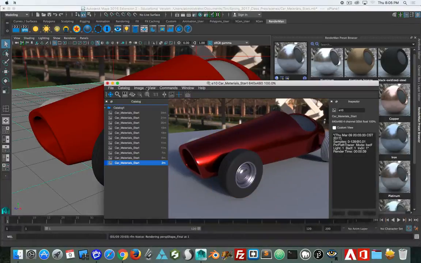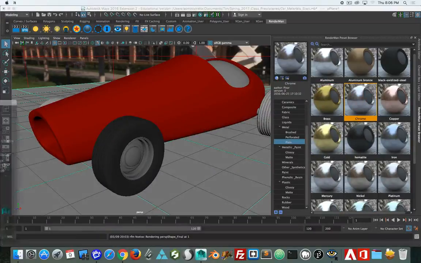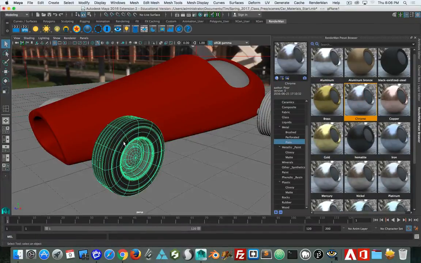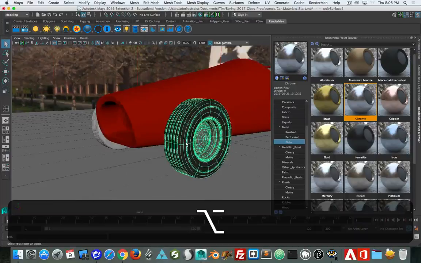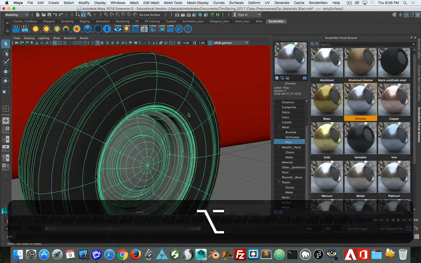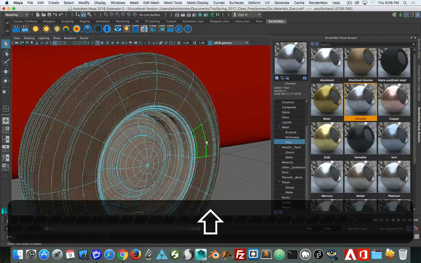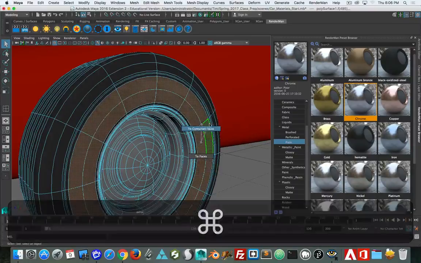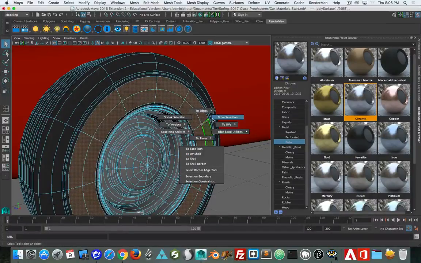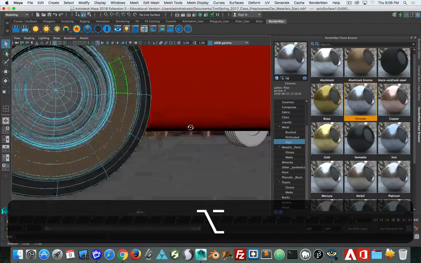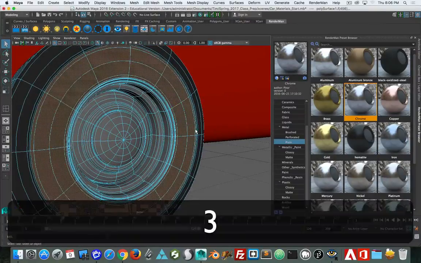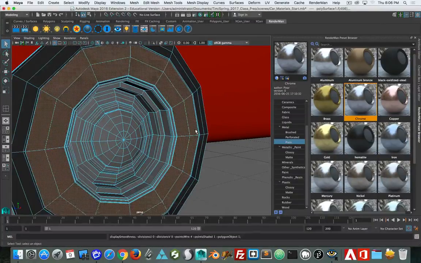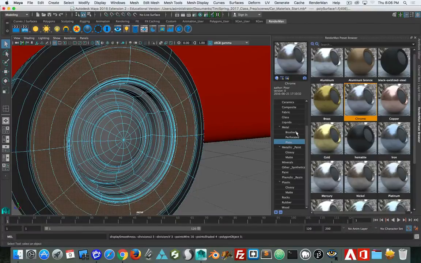What I want to do for this wheel, actually it's not the last thing. I always say it's the last thing, and it's never the last thing. But the next thing that I want to do for this wheel is I'm a fan of white-walled tires. So I'm going to give these tires a white wall. I'm going to select this face loop, this face loop, and this face loop. I'm going to grow the selection once. I think just once. Yes, just once.